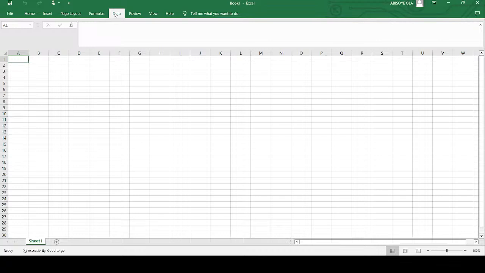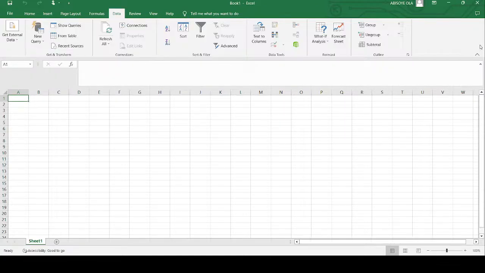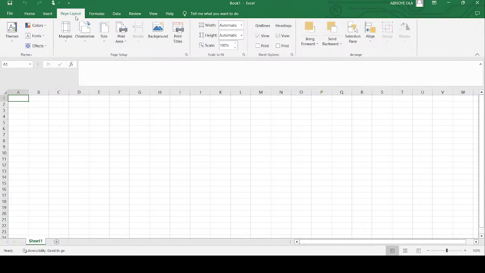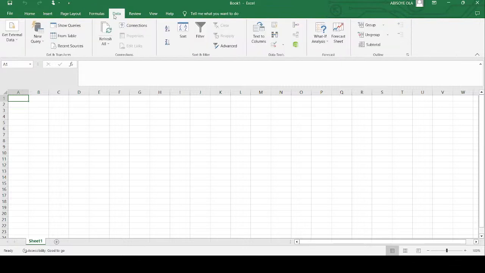For you to get the ribbon stable again, you click on pin, so you can pin the ribbon, right? Once you pin the ribbon, you see the minimize button again, to collapse the ribbon. So the information you see on the ribbon panel depends on the menu you choose. That's for that.